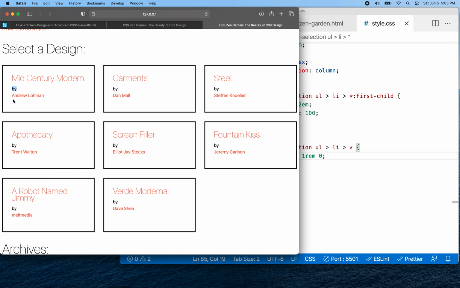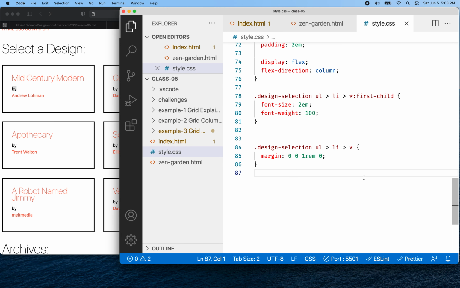But how do we get rid of the margin at the bottom? Okay, give that a try. So there's a challenge for you. You can stop the video and give that a try. Okay, so did you figure that out? Let's give it a try here.